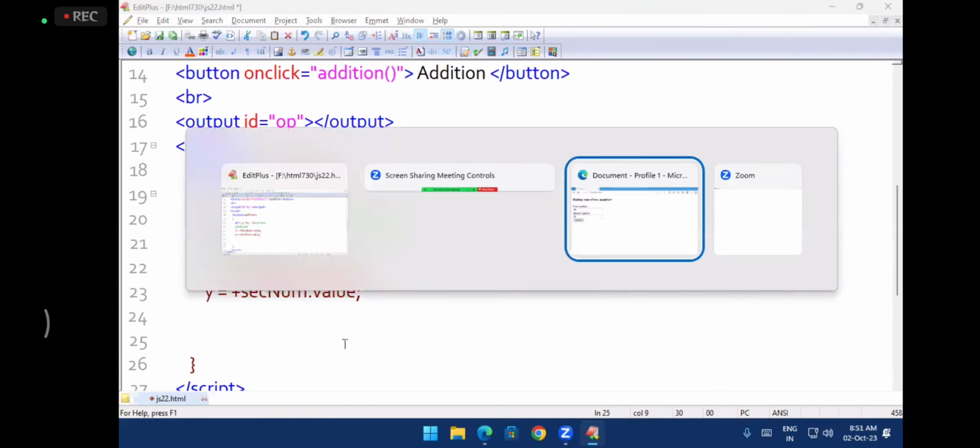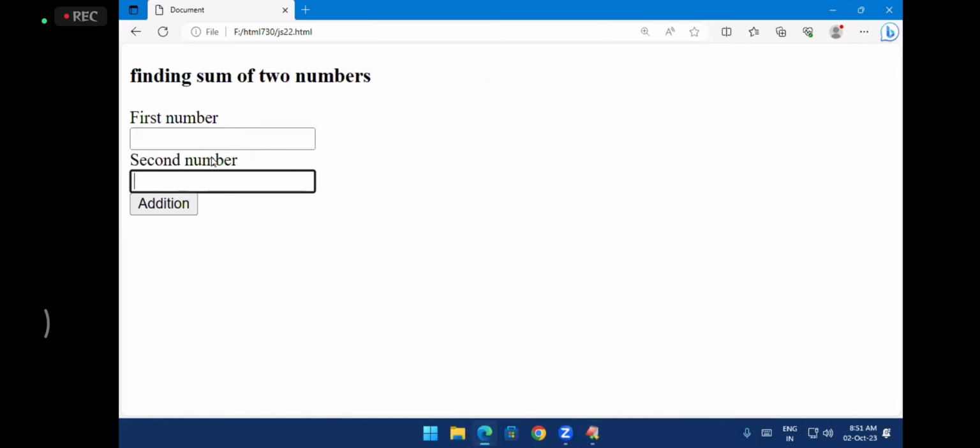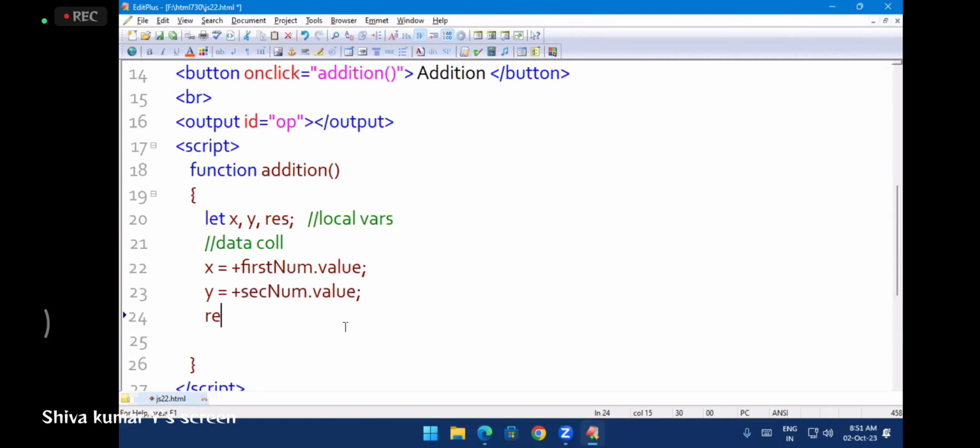The reason is all these are text boxes. If you type any data inside them, it comes in the mode of text, nothing but strings. So parsing is mandatory. Next one, res equals x plus y. So finding the sum of two numbers and then displaying the result.